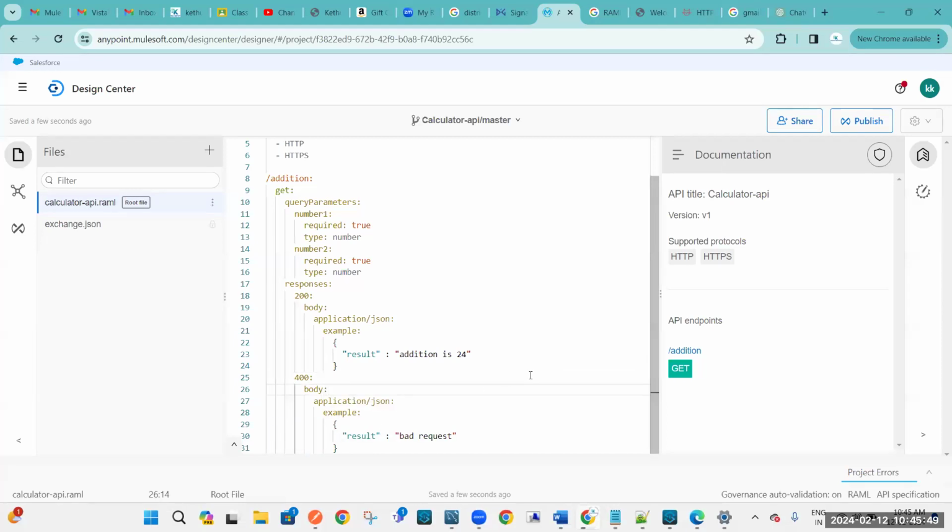Addition is 24, single quotation is closed, comma, then I can have one more status: true. Then down is 400 error, status equals false, kind of thing I meant to say. Whatever element or message you want, you can write it. Make sure it is in key-value pair. This is key, this is value.